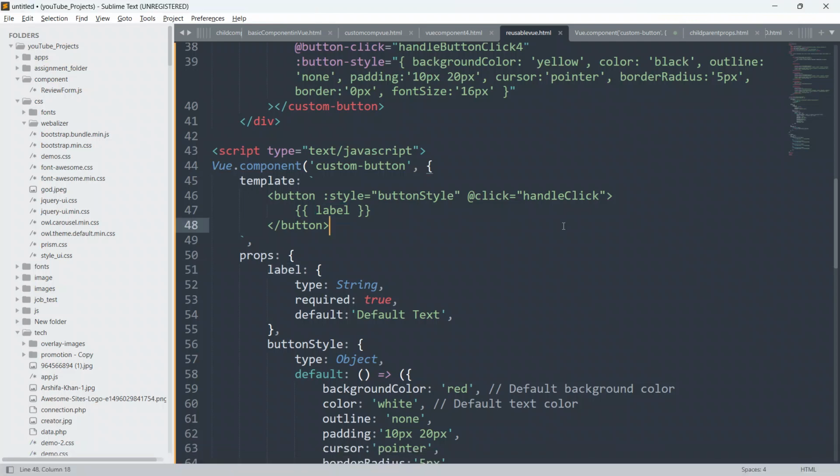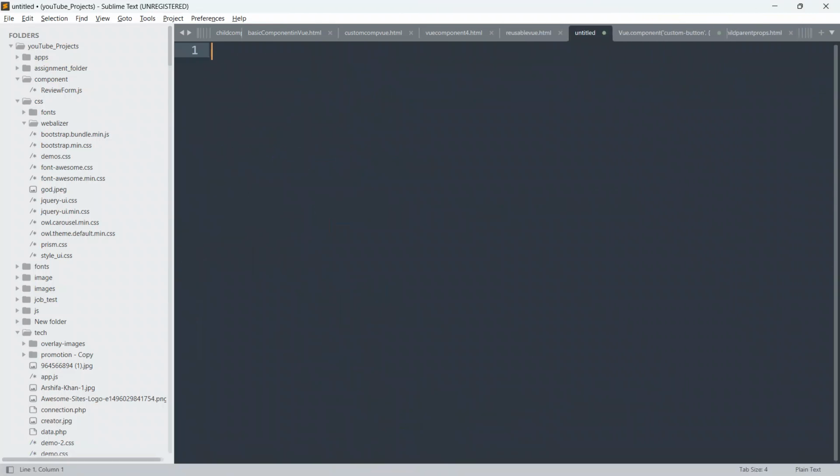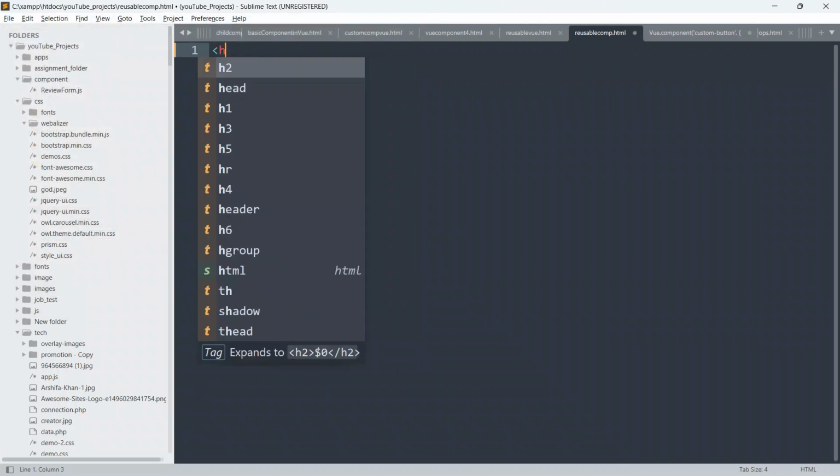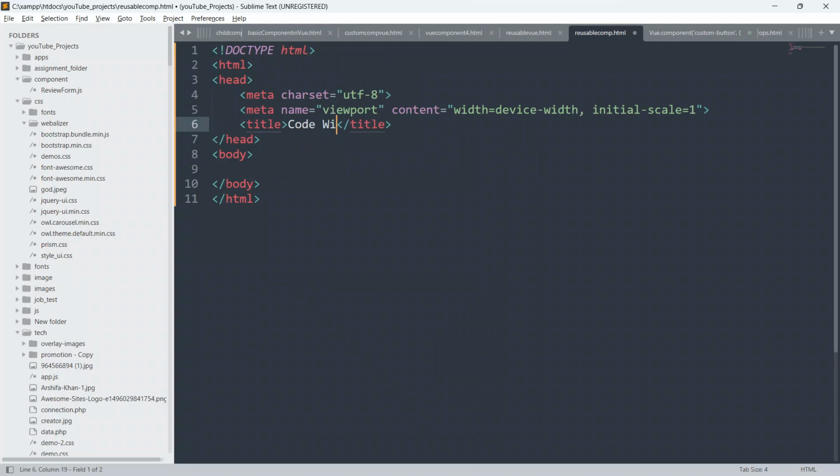So create a new page, give it the name reusable comp.html. So save the page now, create the HTML, give the code.